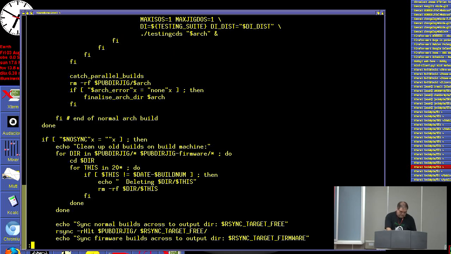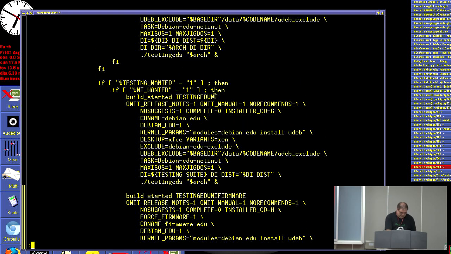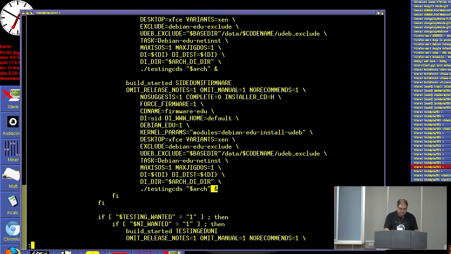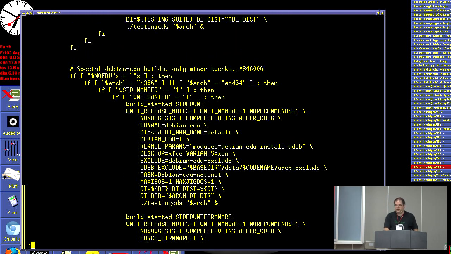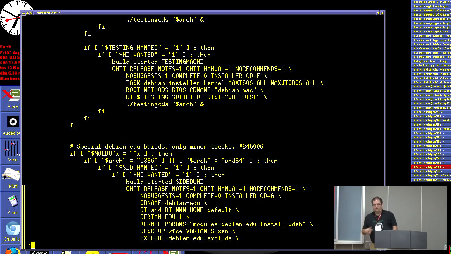Now, the thing I haven't explained, has anybody been noticing that each of these scripts is run with an ampersand on the end? That is one of the reasons why this is a nested set of scripts, so that we can make the most of our humongous big 88 core machine with all of the I/O in the world and all the memory in the world. We actually don't want to be running one build at a time.